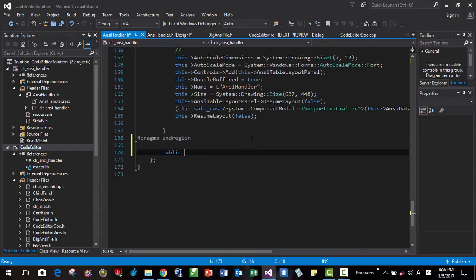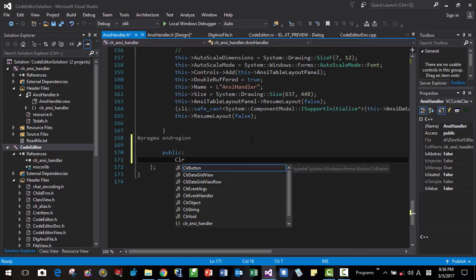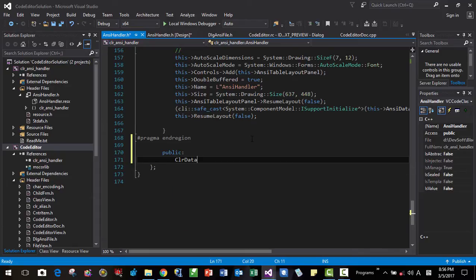Public. And I will get the CLR data grid view here. It should be handle get. I also prepared this in advance. I will copy them. Header file, view source.